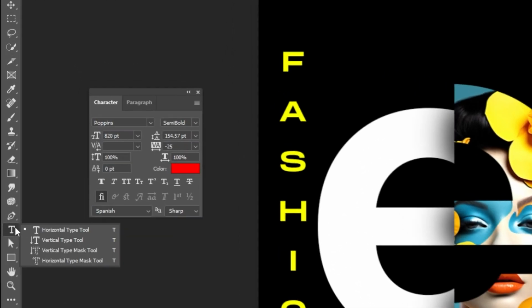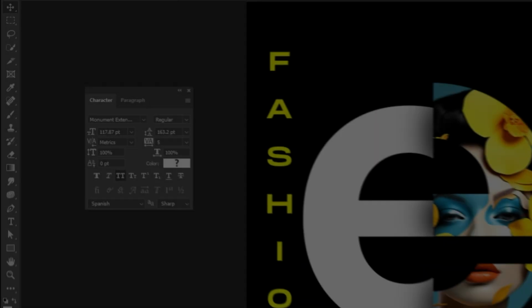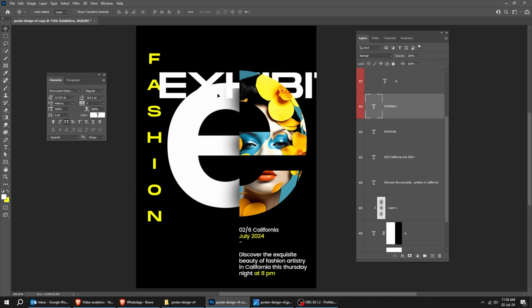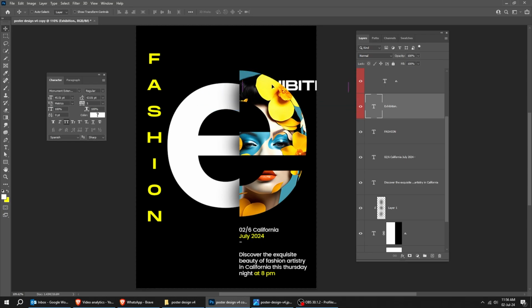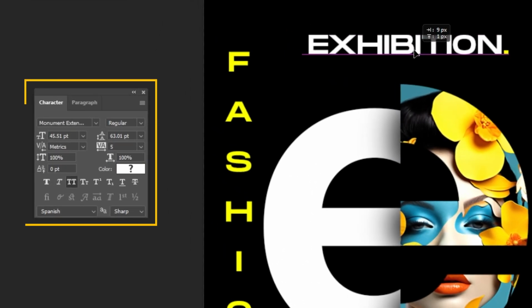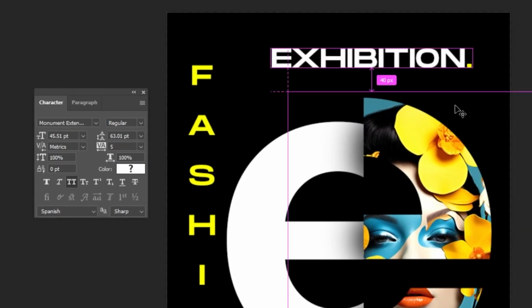Now choose the Type tool. Write your text. You can hide the letters layers to be able to write your text and unhide them later on. This is the font that I am using. Follow these settings.